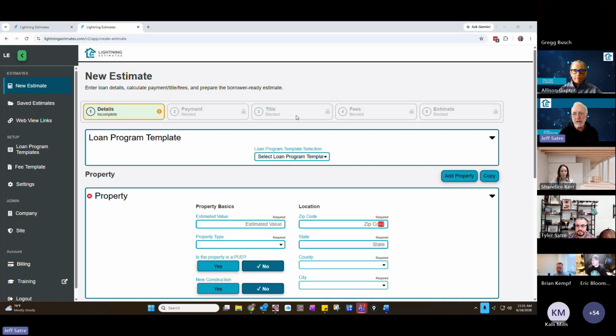So when you go in, it's going to open up to a new estimate page. You'll still see the familiar tabs at the top, but they're blocked out until you complete the first page to get to the second, third, fourth, and fifth pages.